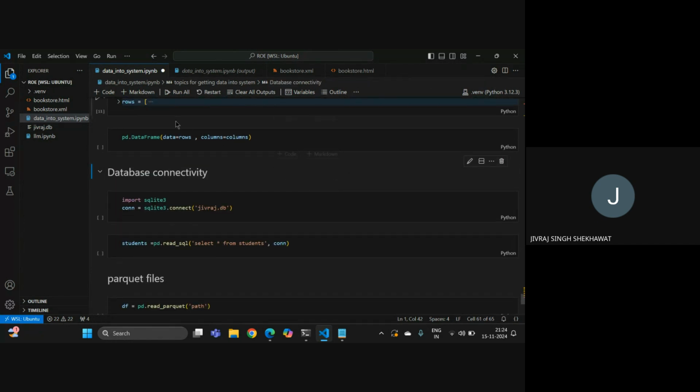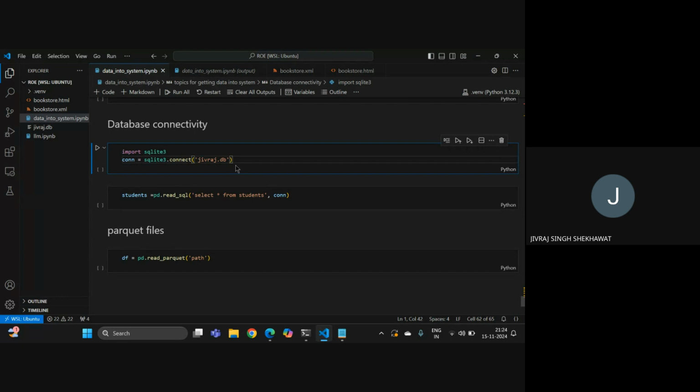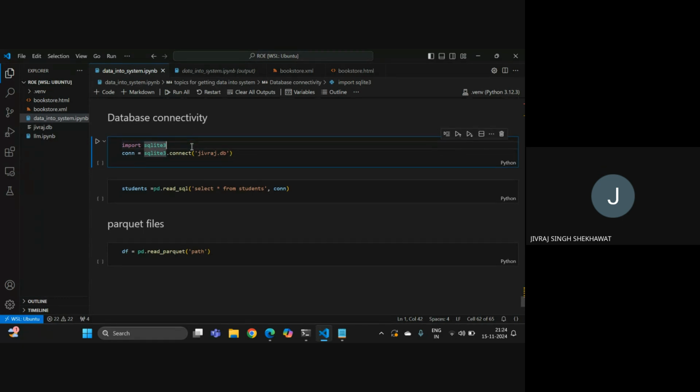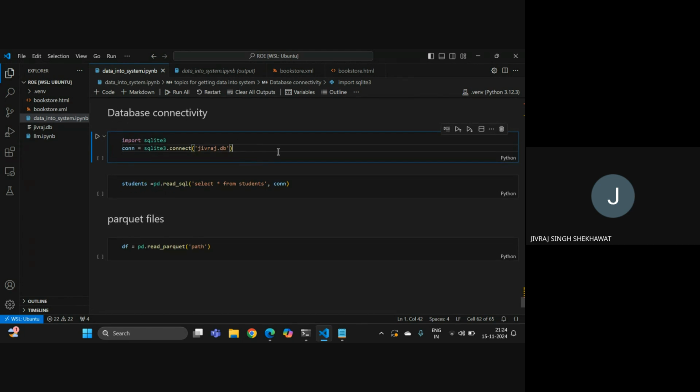So this read HTML is there. And then sometimes we might even need to get data from some database. If that is some SQLite 3 database, then we can use sqlite3.connect, and then we can just pass the name of the database that we are looking for. And after doing this, we have formed the connection with the database.